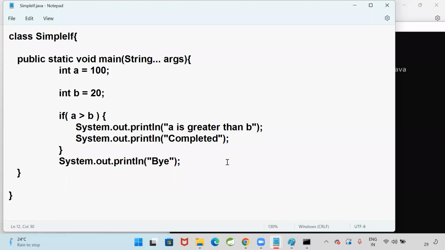So here, when we are going for if statement, curly braces are optional. It depends upon the requirement. When to go for curly braces? If you want to write more than one line in the if condition, then go for curly braces. If you want to execute only one statement, curly braces are optional. Are you clear with my point?